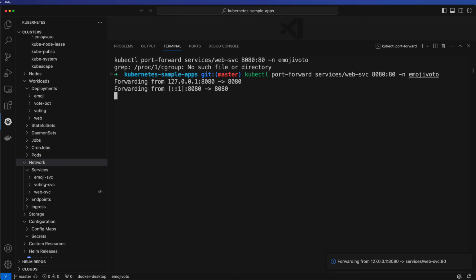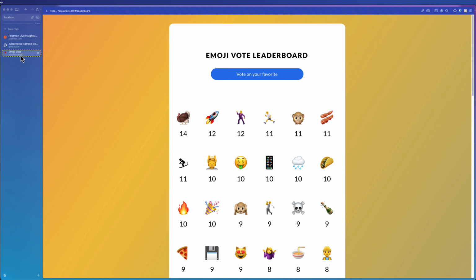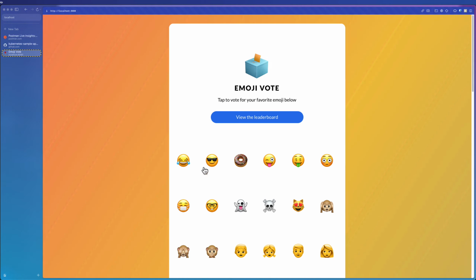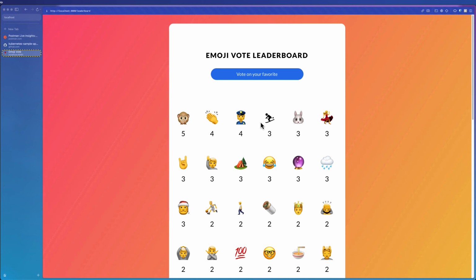Now if you go to your browser and go to your emoji Voto localhost 8080, hit refresh, you can see this particular demo app which is up and running. So this will display the leaderboard of all the smileys and the voting count, and if you click on vote on your favorite, you can just vote. This is a typical web application, and also in the background it sends some traffic. You can explore the Kubernetes objects for this particular deployment in the GitHub repository.